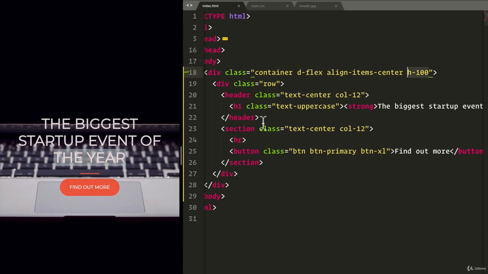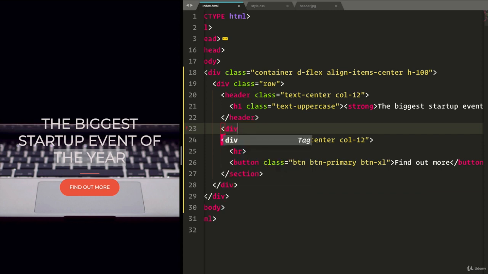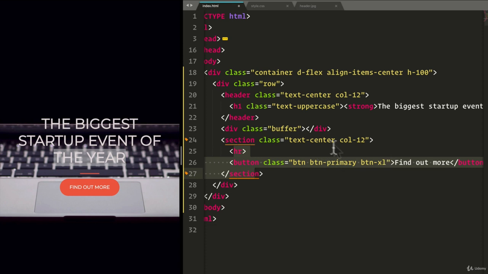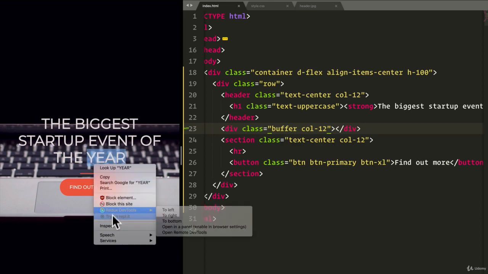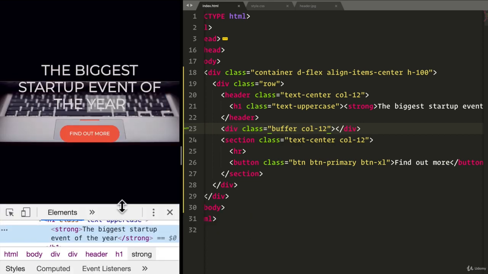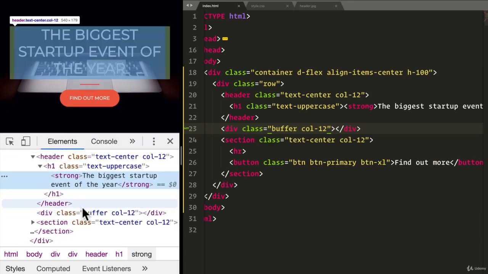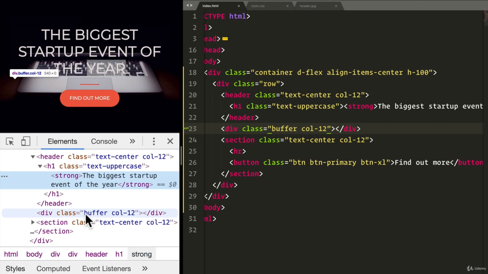So we can create that fairly easily. We can just add a new div and we'll give it a class here of buffer that we'll have to write ourselves. And this buffer class will be in between the header and then the horizontal line and the button. So let's also give this a column of 12 because we want to make sure that it covers the entire area. But right now, there's nothing. If I right-click here and inspect, you'll see here that I have the buffer, but the buffer doesn't have anything. It's completely empty because, well, there's nothing inside here.